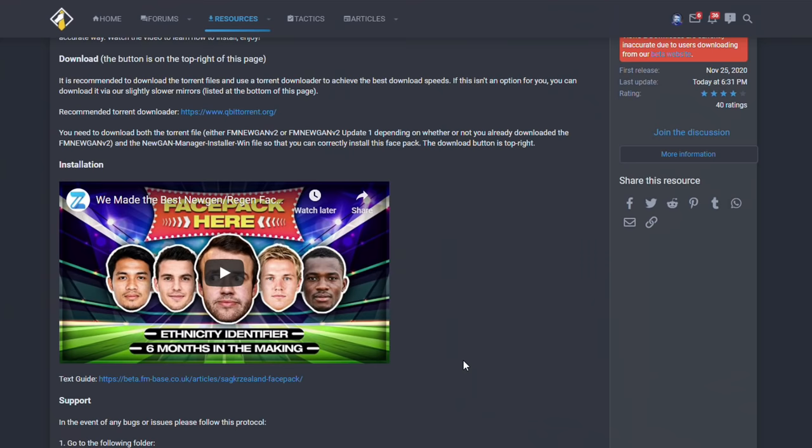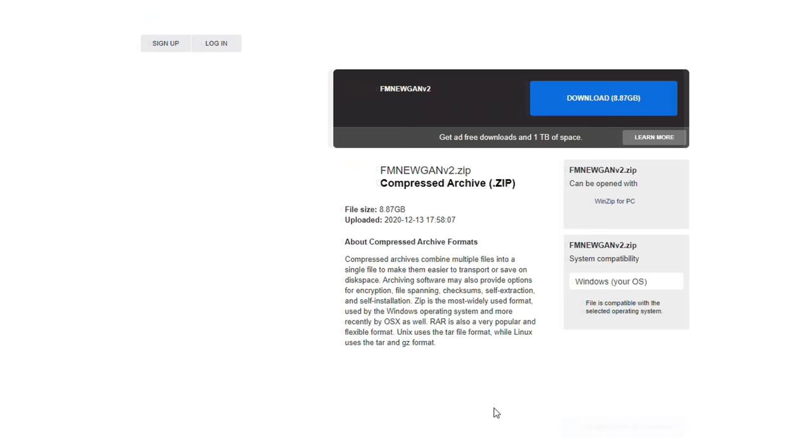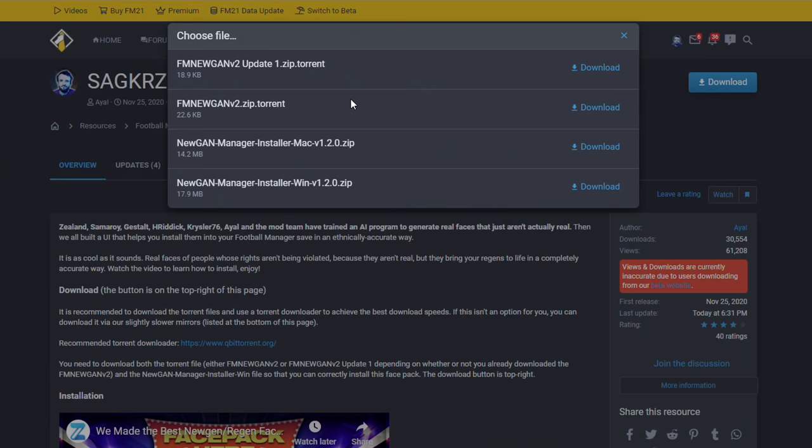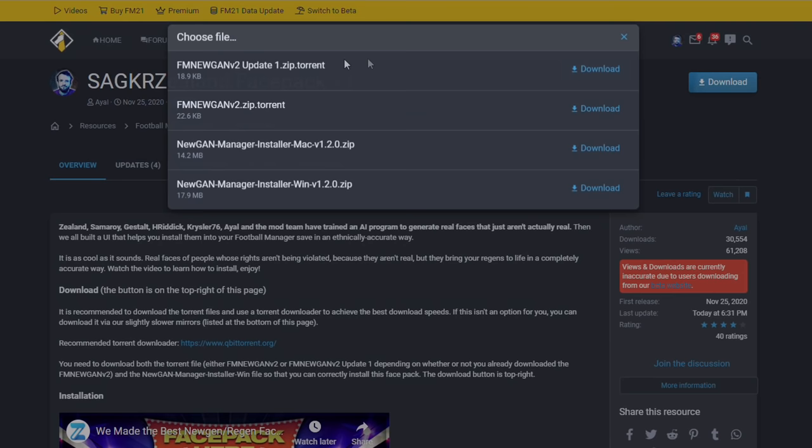And so I am a loser that doesn't want to torrent. If you know how to torrent, you can. I'm going to download it with Media Fire. And this is how you download the actual face pack with the actual faces. You just click download. There's also a torrent link. That torrent link is right here. So when you go up and you click download, you have this. This is the link you want.